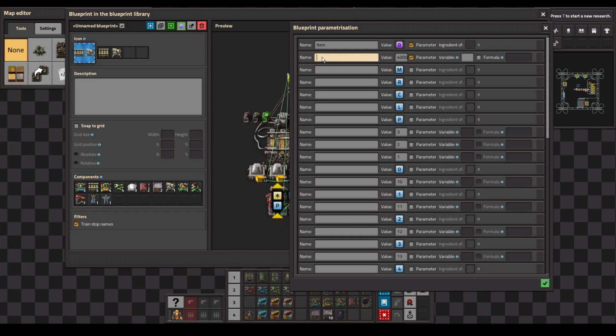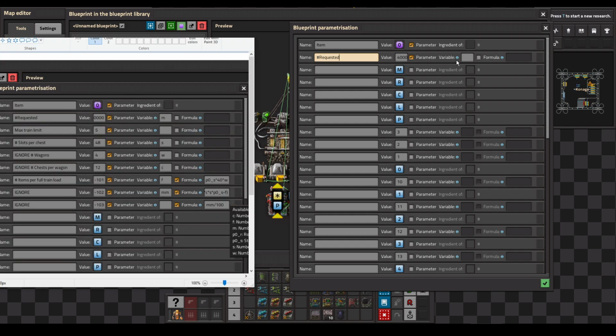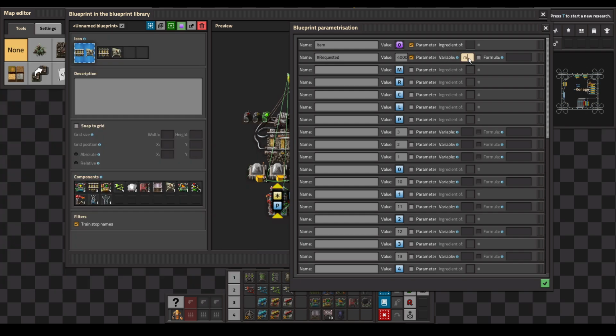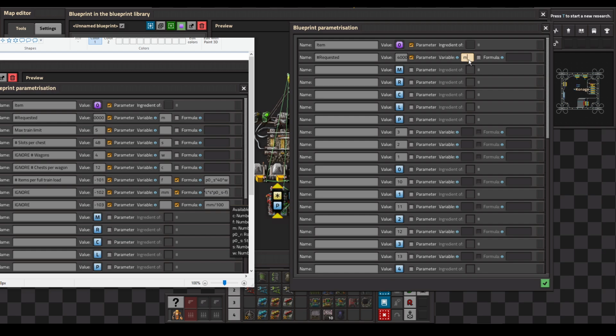And here's the number requested. And we're also calling it a variable m. And I think you get the idea. You need to copy the same. You need to find what you set, the max train limit, the slots per chest, the number of wagons, the chest per wagons, and then find the -1s and set the correct formulas.